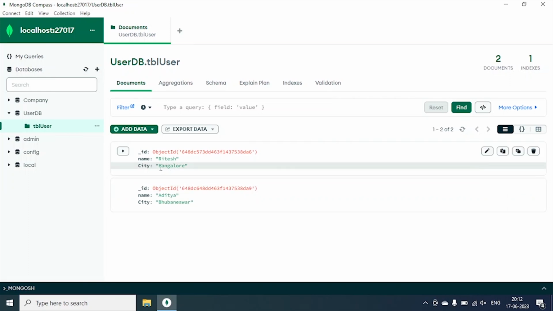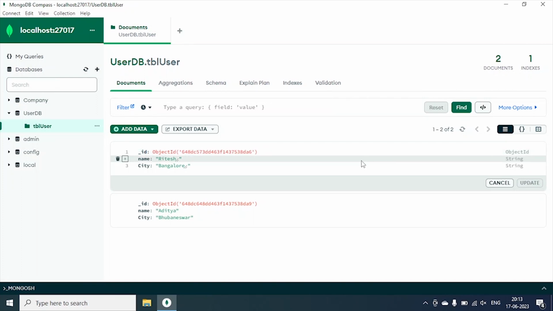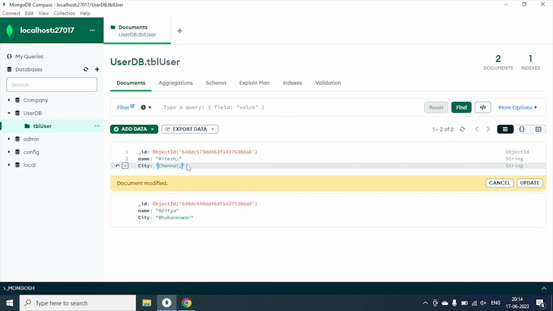Now I want to change this city name. If you are using this user interface, MongoDB Compass, it's very easy to edit the data. Just go to this document and come to this right side. You can see some icons such as edit, copy document, clone document, then remove document. For this case I will go for edit document. Once I click on this edit button, I am able to change the data. See here I have removed the city name. Now I have changed it from Bangalore to Chennai, and once I change the data I have to click on this update. Once I hit this update button, the data will be updated successfully in my document.